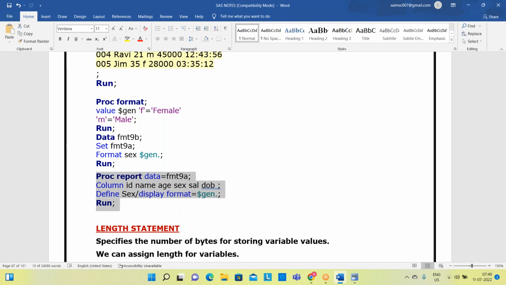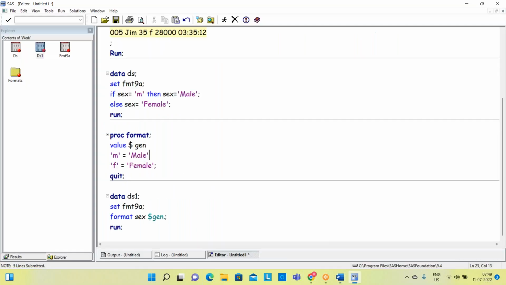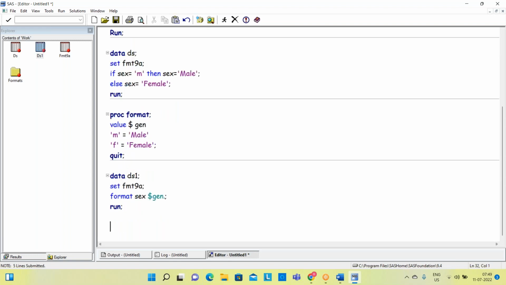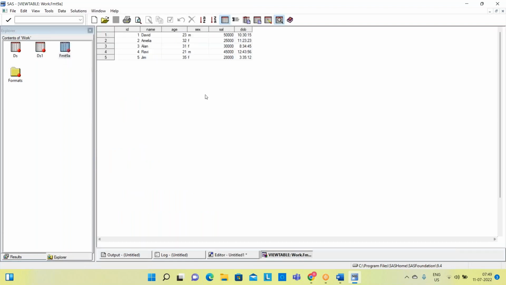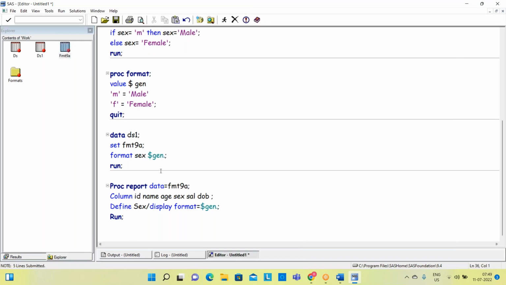So now you can see proc report, data equal to FMT9A. So FMT9A, if you remember, the data is having only M and F. And the columns, what all the columns I wanted to print? I wanted to print employee ID, name, age, sex, style, date of birth. Define sex slash display. I have to display after applying the format $gen.